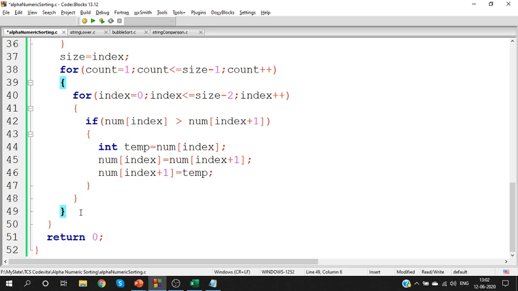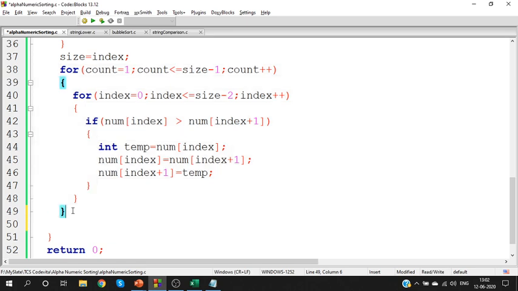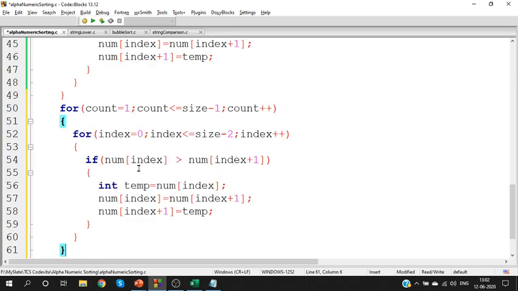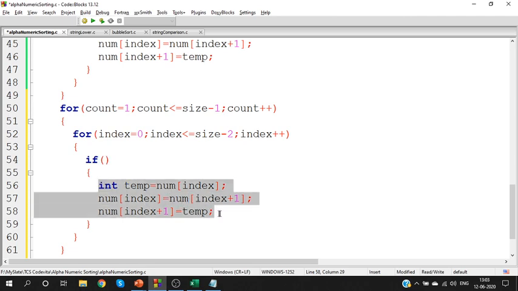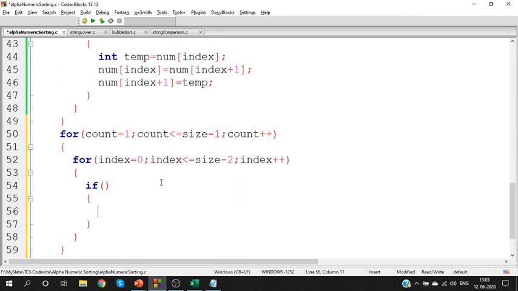How can we take each string? See guys, the same process. I'll do it like this. The same bubble sort process is going to be taken, but instead of working with numbers here, we are going to work with strings. Is it clear? Instead of numbers, we'll work with strings. This way will be better to understand.